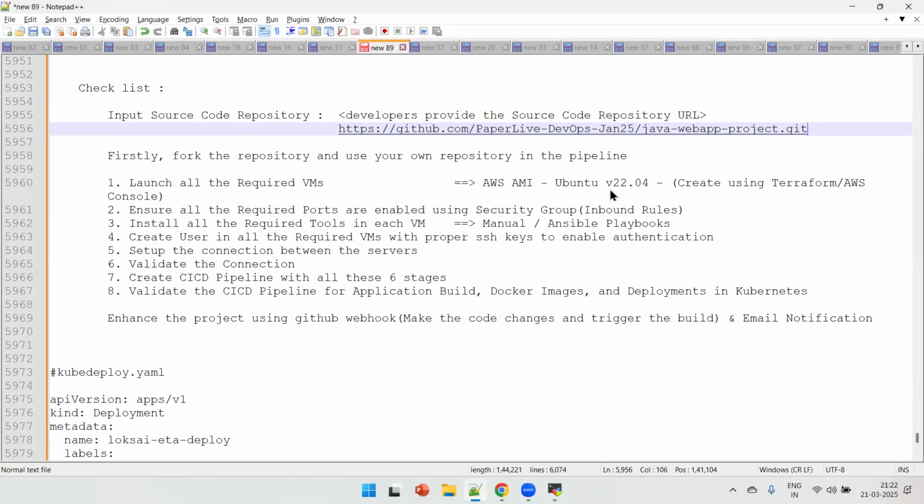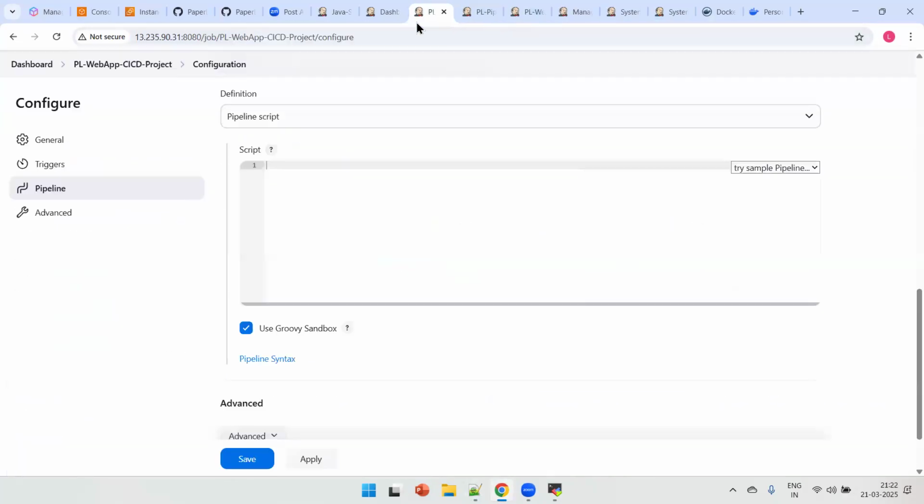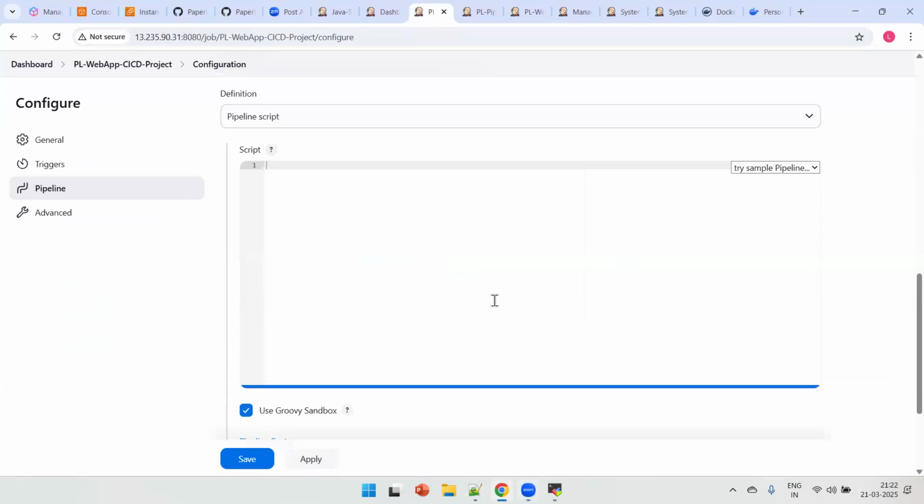So how to prepare this pipeline project? Where is it? This one. Here. So how to create this pipeline script?